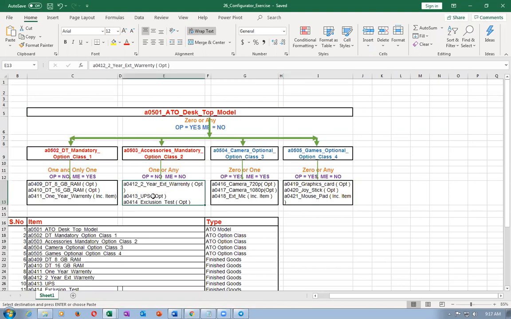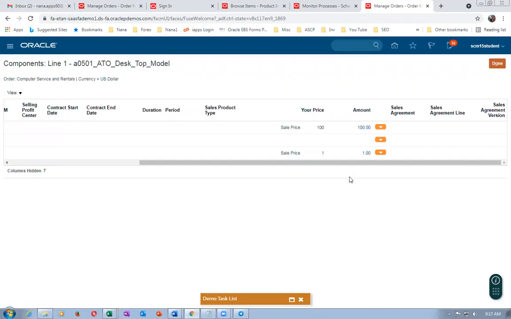Oh, okay. Make the model zero, and then give all the components a price. Individual prices you give in the price list, so it gets rolled up and calculated automatically. Yeah, the rolled up price goes to him.